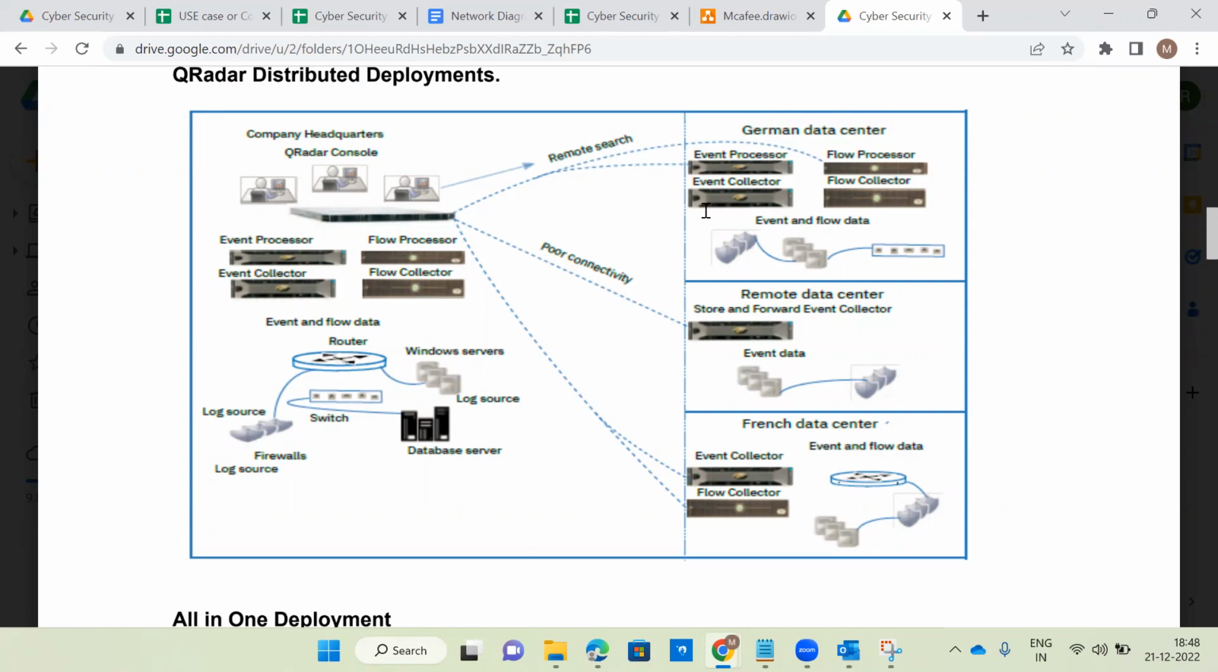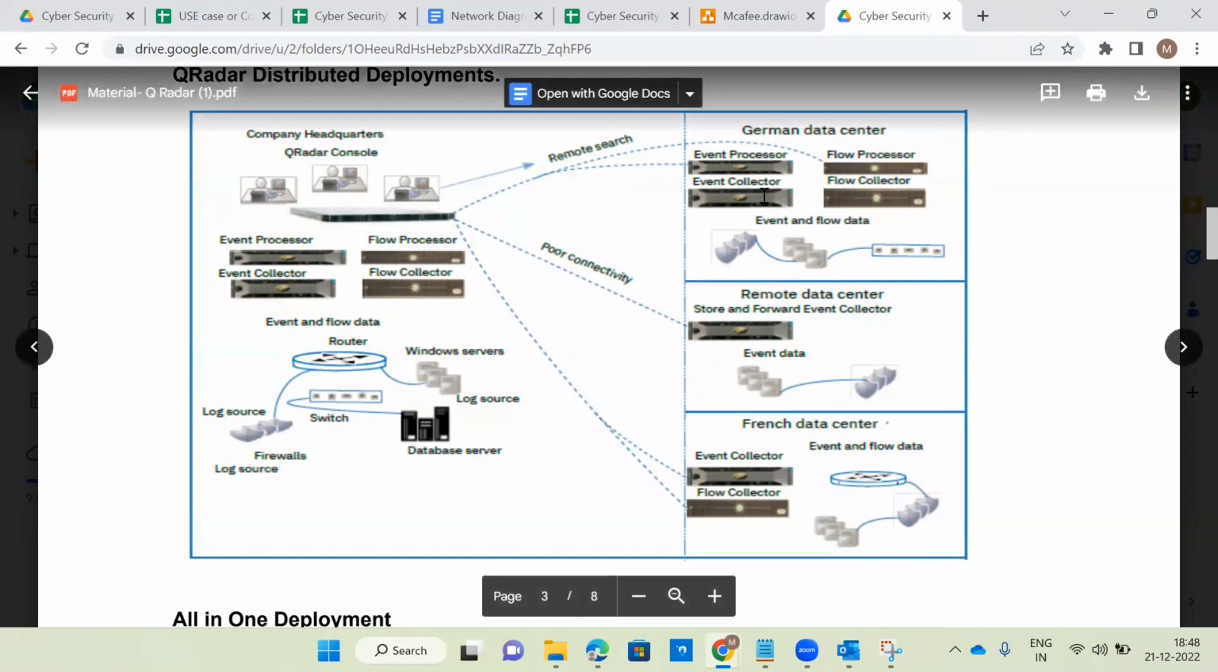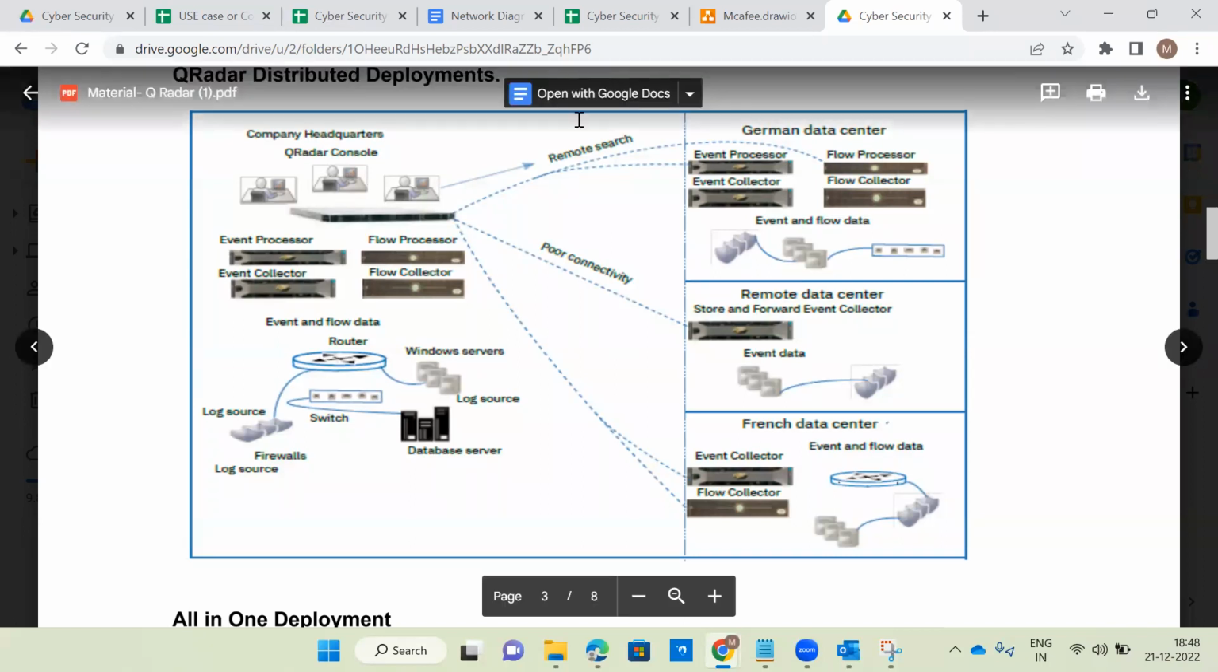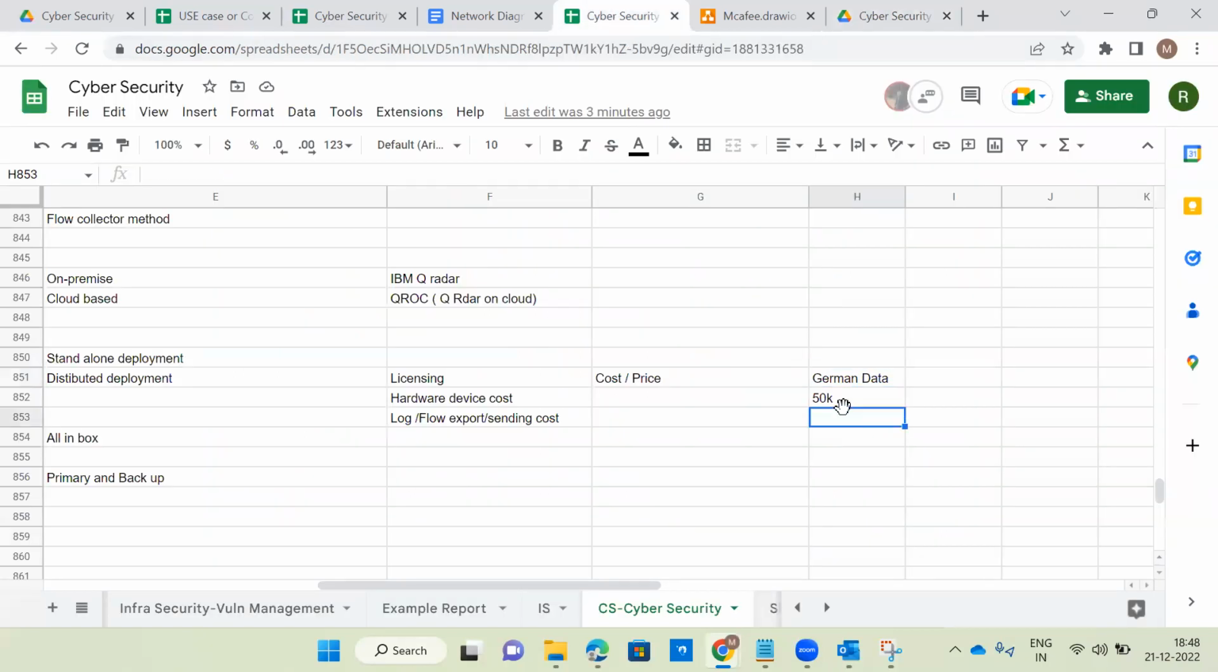So if you want to send the packets in the form of kilobytes, and even the event size, we are considering 400 bytes or 500 bytes. If you are sending from this German data center to the Sweden data center, how much will it cost? They will calculate those two parameters. Example, maybe this is costing now 60K without deploying the hardware device. If you are sending, this much cost is there.